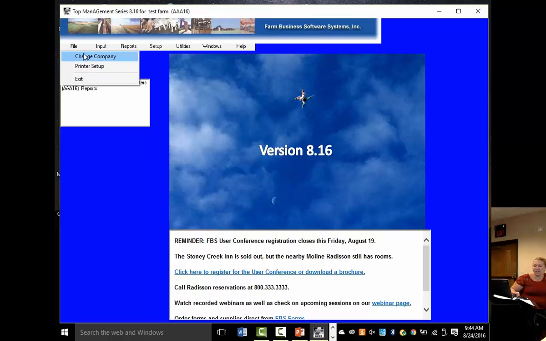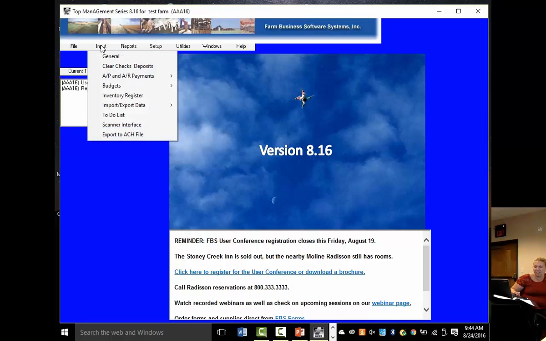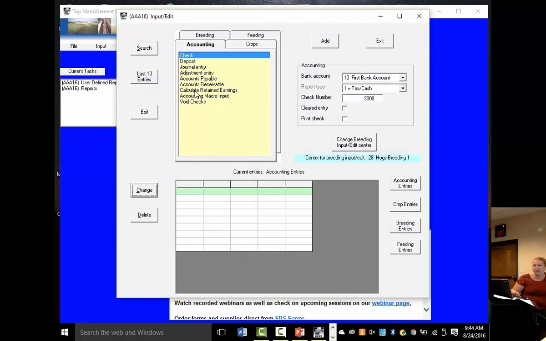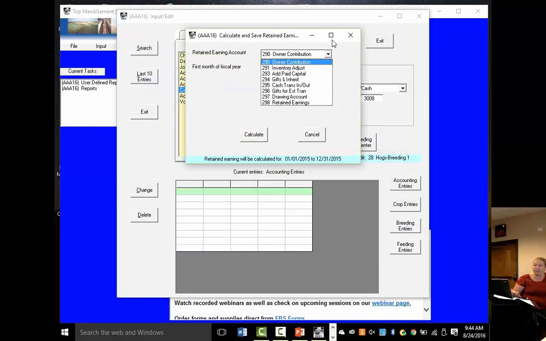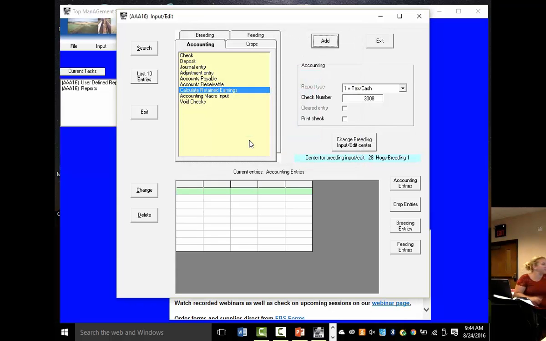If I was starting the year, it doesn't matter. You roll over the new year. After you've rolled over beginning balances into 17, you go to input general, calculate retained earnings, and it doesn't even have to be a calendar year, it can be a fiscal year. You pick your retained earnings account. You pick the first month of the fiscal year. Again, you have every month option here. And you click calculate. Then my net income from 16 is rolled into retained earnings on January 1st of 17. And it does it for you.